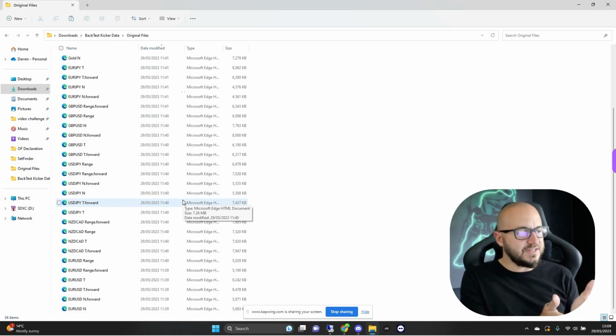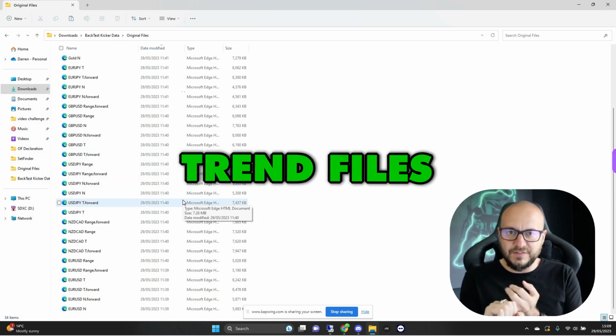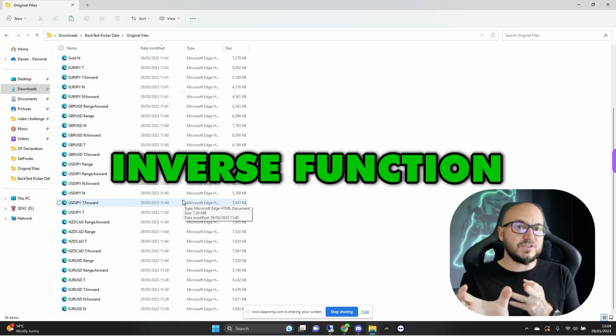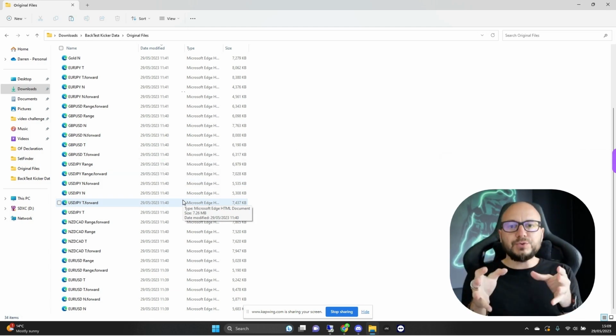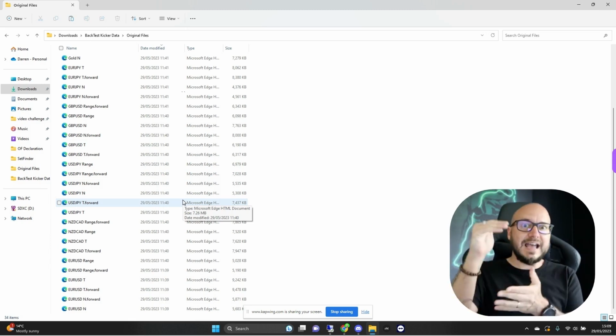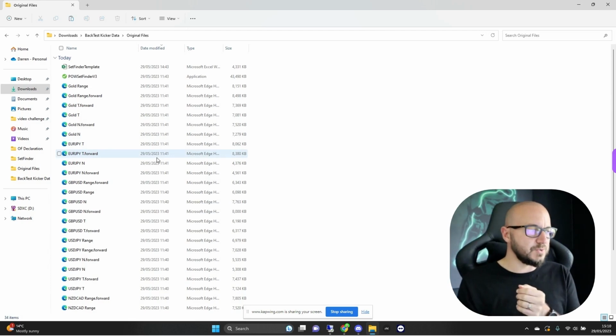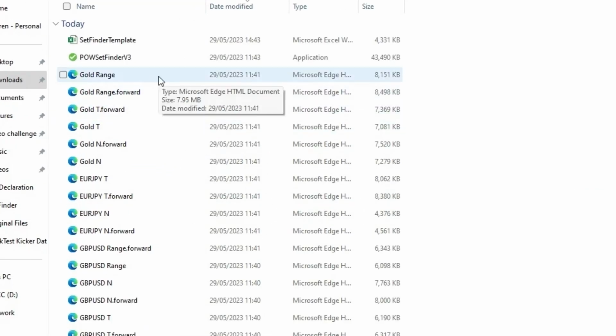And what I've tested here are range files, trend files, and using the inverse function on news. So I can pause on my main sets and then trade a different set of parameters for just the 4 hours on a news event to catch some momentum as well. So as you can see, there's 3 batches of files per pair.